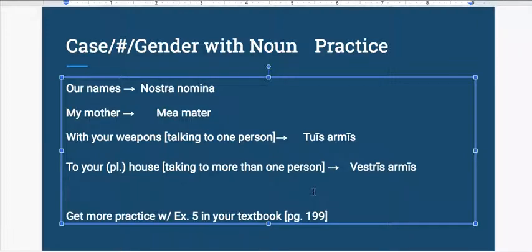All right, well, some more time to grapple with these ideas. I suggest both your homework exercises will ask you to do some of this. But if you want even more practice, there's a number of great examples on exercise 5 of your textbook, page 199.